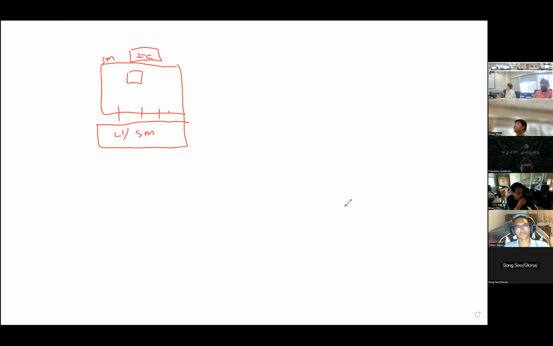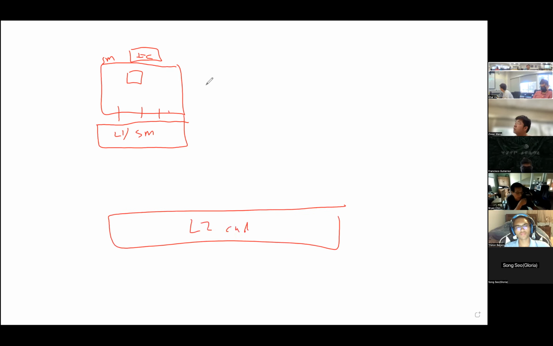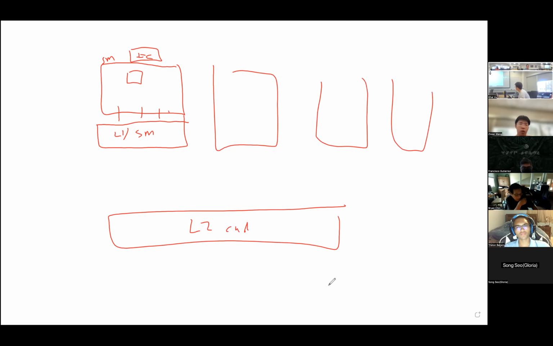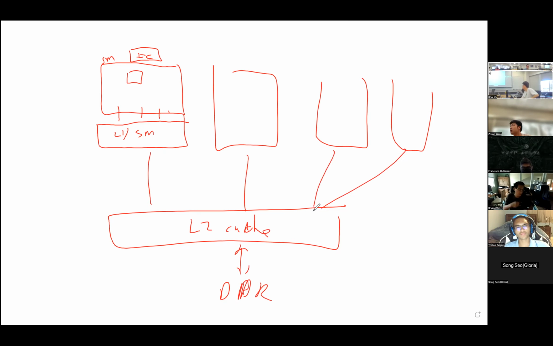And then there's an L2 cache, which is shared by all the SMs on the chip. And then we have DDR or HBM or whatever. So these all share here. And a lot of these programs will treat this as shared memory.